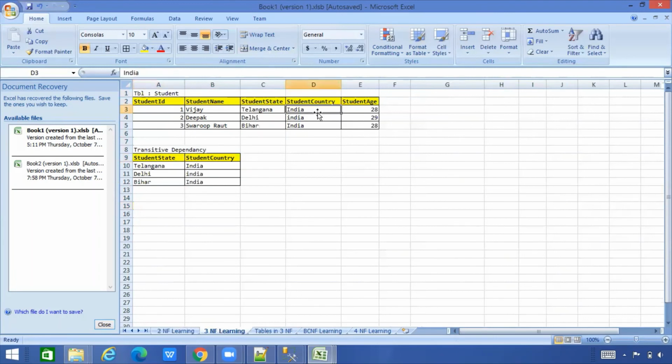Let's move on to 3NF. What is 3NF? Suppose we have a table named student, and in the student table we have student ID, student name, student state, student country, and student age. Student name is purely dependent on student ID, right? Student state is also dependent on student ID. Student age is fully dependent on student ID. But what about the student country? Is it fully dependent on student ID?